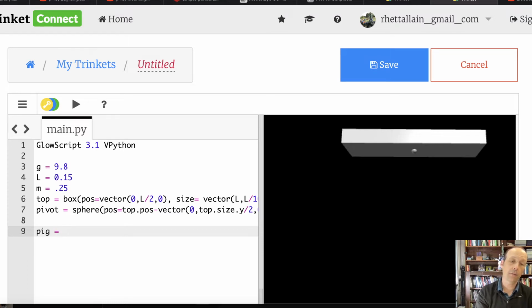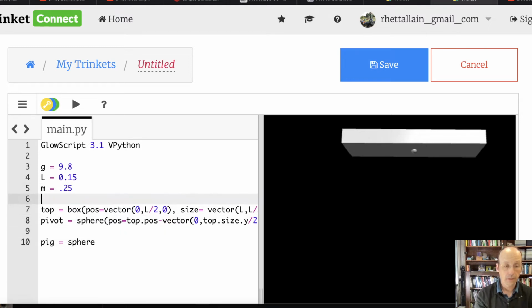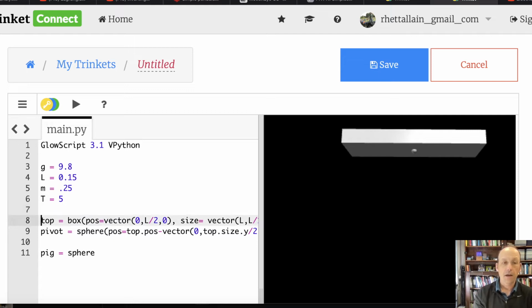The pig is going to be a sphere. Okay, I need to actually calculate theta first. Remember, I had tension up here. T equals 5. That was from the problem. I gave the tension. So I need to calculate the angle in order to draw the pig at some location. So I calculated theta. This is from my other problem, which I will link down below.